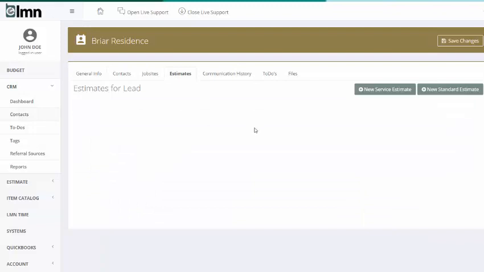The estimates list will be a list of all the estimates we've done for this client. Now, if you're working through a brand new client, you've got no estimates, so no worries. But as you start building estimates for this client, they'll start to appear here as well.